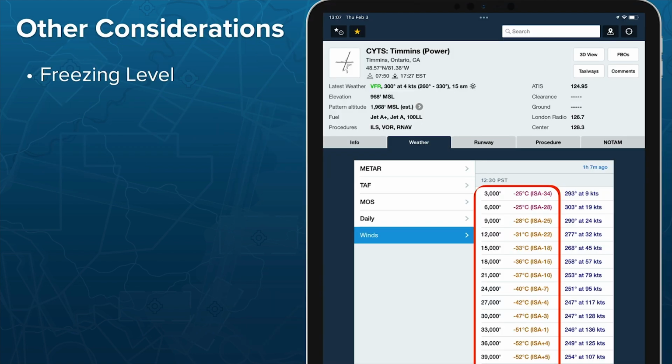Other considerations. So of course we want to consider the freezing level, and you can use the airports page in ForeFlight or the maps page and tap on the weather and the winds tab, and you can see a list of altitudes and respective temperatures and winds. And this allows you to quickly determine, well, on the flight that I'm doing today, am I going to be encountering clouds with temperatures that are below zero? So in this case, it's very clear the temperature is very cold today. Any clouds that I encounter are going to be below zero, which means that I'm going to pick up icing. So I need to make sure that my aircraft is equipped to have sufficient anti-icing or de-icing equipment on board to handle that.